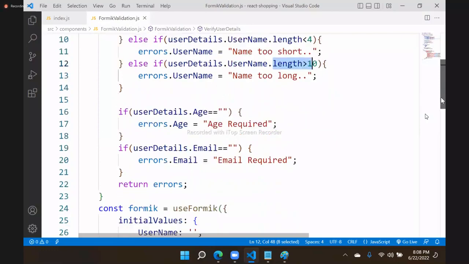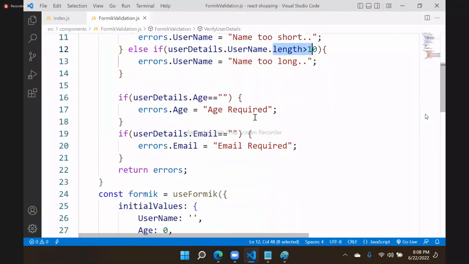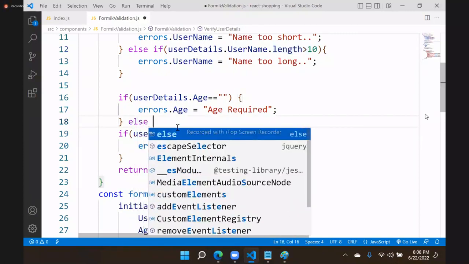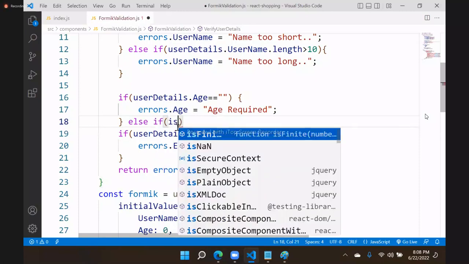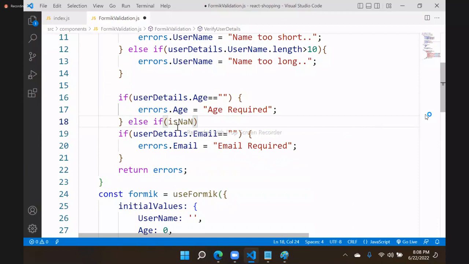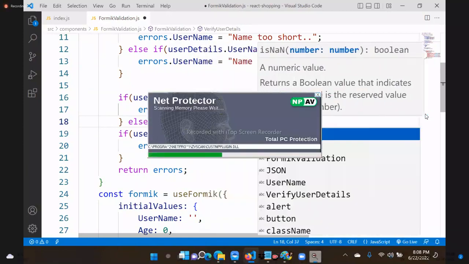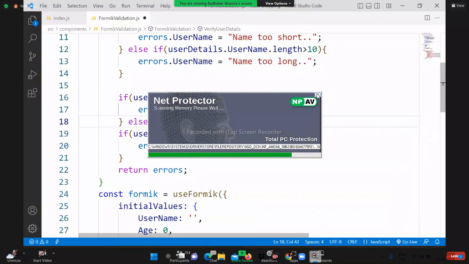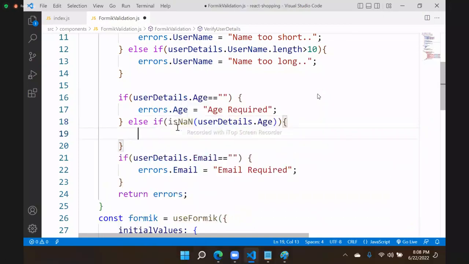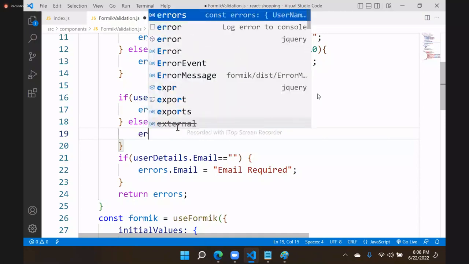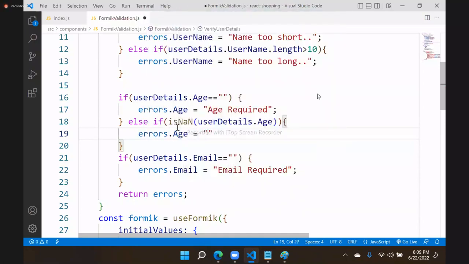Suppose now, yesterday I told you, one more time I am telling, suppose age is required and age must be a number. Then we have to use another option. What is it? Else if, am I right? Else if isNaN user details dot age. That means it's not a number. Then errors dot age is equal to, age must be a number. So that message we are displaying.